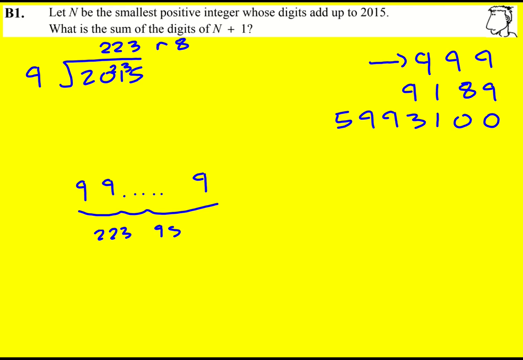And remember, I want it to be the smallest number, so I'm not going to use 4 and 4 to get the remaining 8. I can just use 8. And I'm going to put it to the left because that will necessarily make the number smaller than if I put it anywhere else. We want to make the largest power of 10, essentially, as small as we can. So that's going to be my number.